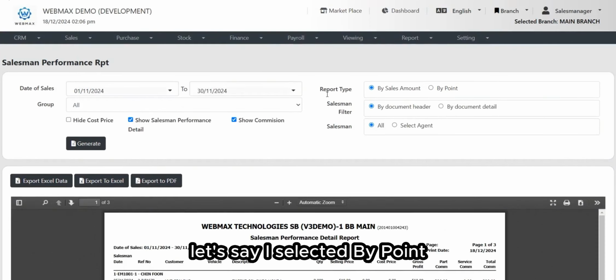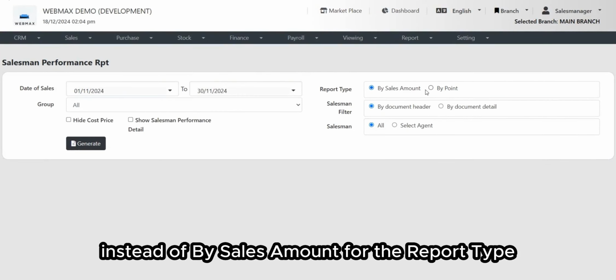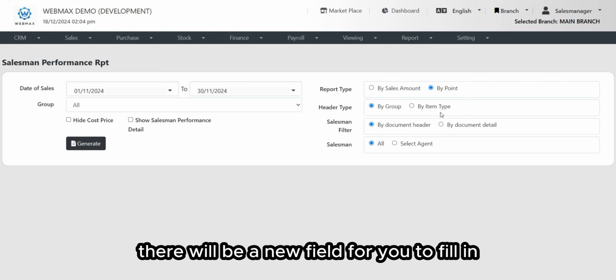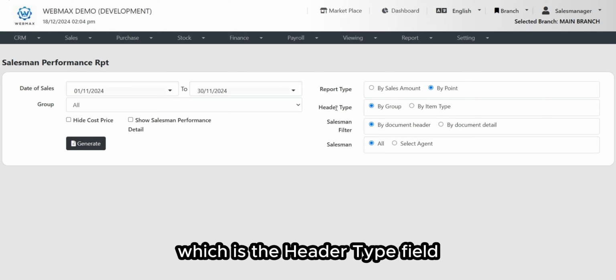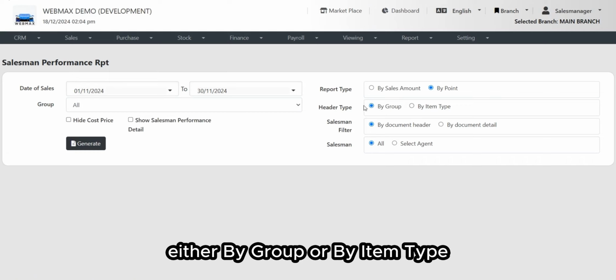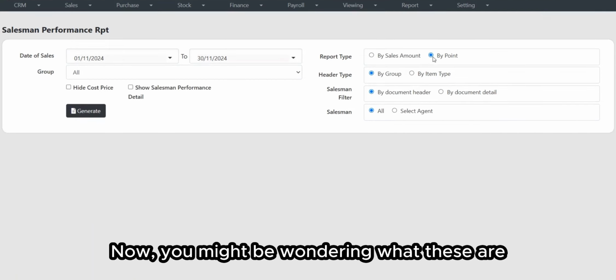Now moving on, let's say I selected by point instead of by sales amount for the report type. So I'll select it now, and as you can see, there will be a new field for you to fill in, which is the header type field. You can select from two options, either by group or by item type. Now you might be wondering what these are.